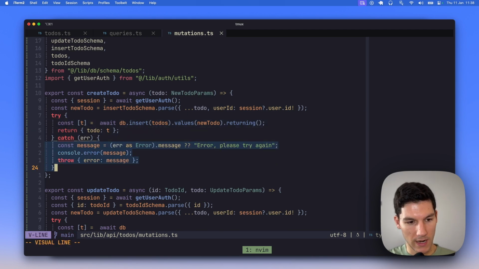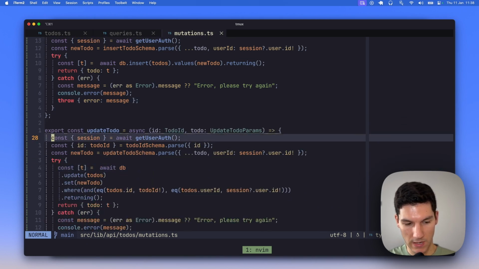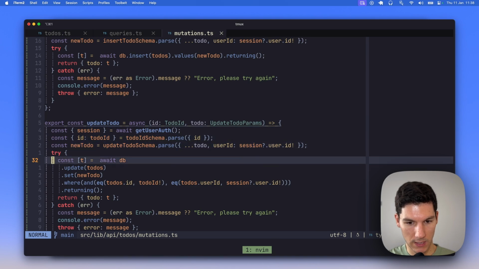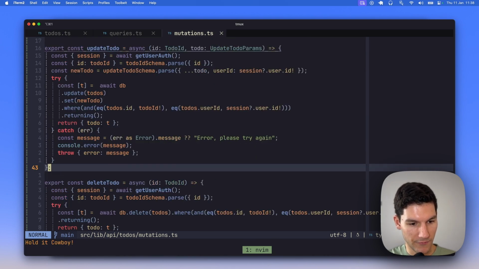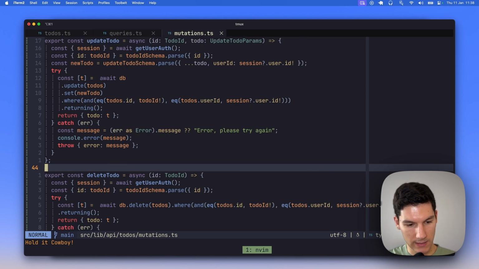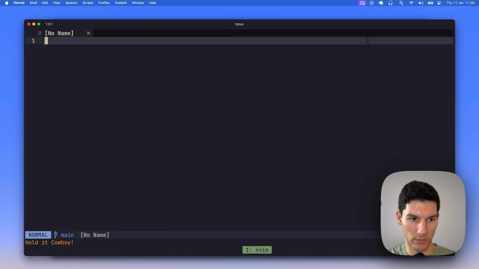And then we've got error handling here nicely in line as well. Same with updating, as you can see. And then finally, we've got deleting as well. So super helpful. So that's the model side of things.